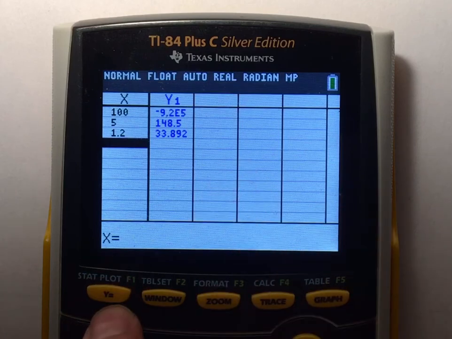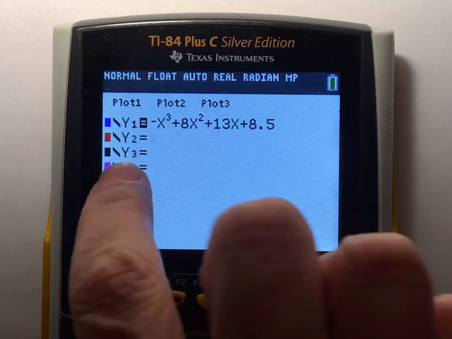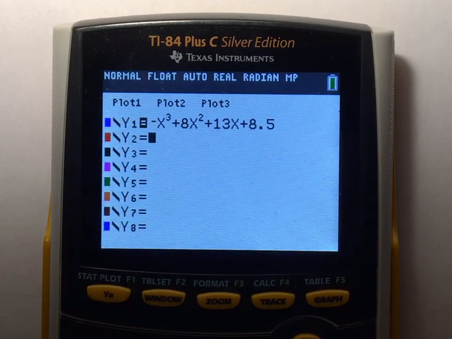Oh, never mind. I thought of another thing. See how the equal sign on this has a block around it? Anytime you type something in, it turns your equation on. If you go arrow so that you're blinking on the equal sign, I can hit enter. I just turned that second function off.